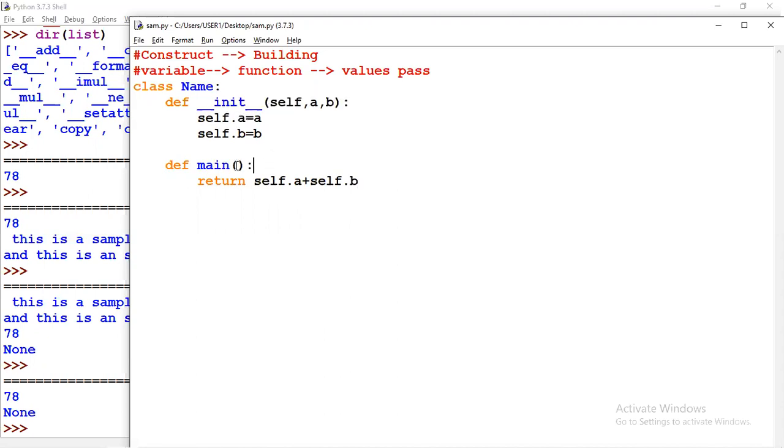When you need to connect this constructor and the main, you need to use this common argument. Here it is self. Self is not a keyword; this is just a common argument. Instead of self, you can use any name. I repeat, instead of self, you can use any name.